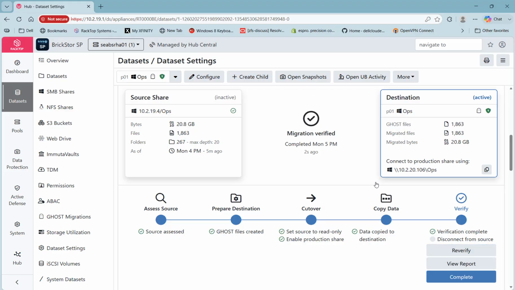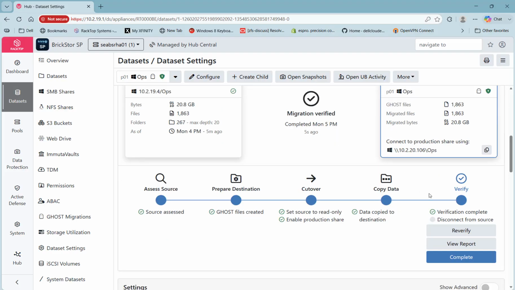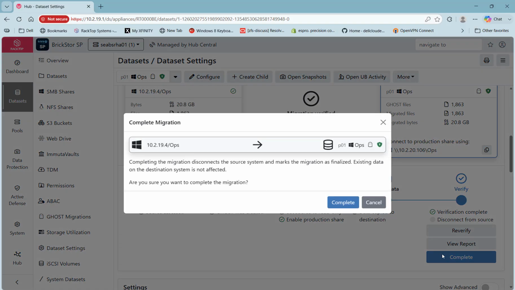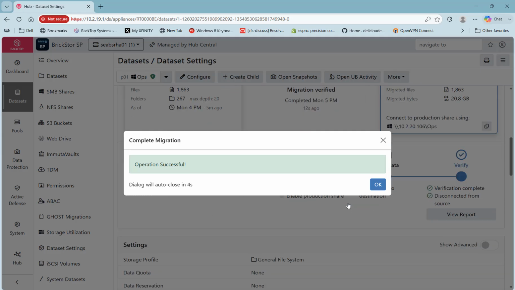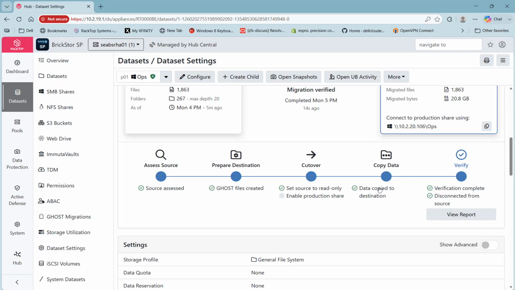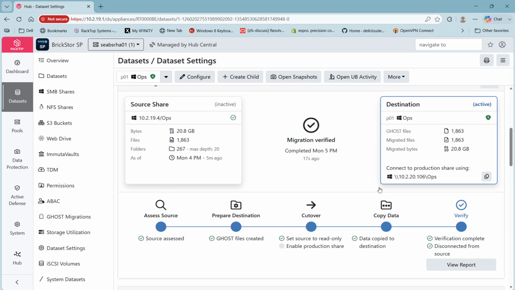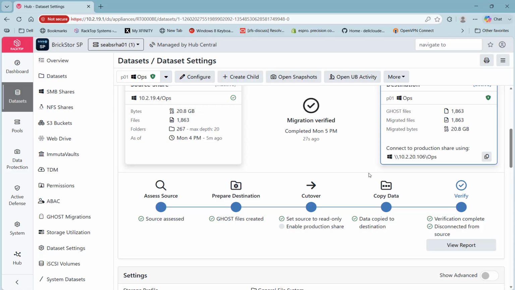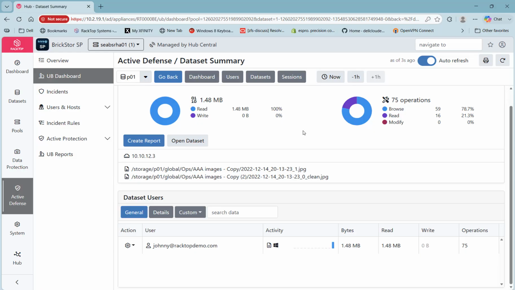So now the data migration is completed. It's verified that everything is over from the source to the destination, and we're now ready to complete this. We can also review the audit log if we want to do that. But now it disconnects from the source share, and now this is the active file share since cutover. So you can continue operating. Basically, once we cut over, users begin operating from the BrickStor. So you're able to immediately gain the protections of BrickStor as soon as you do cut over. And like always, everything is audited. Everyone's user activity and active defense is active as soon as cutover occurs as well.